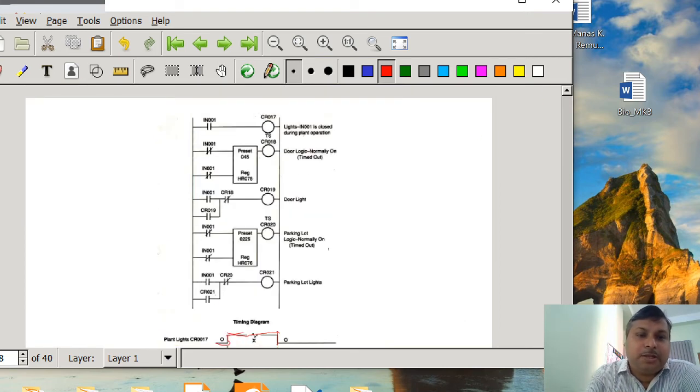Suppose IN001 is the master switch, so IN001 with CR17, which is the main operation. Now we have the building light, then the door light, and the parking light. So when IN001 is closed, CR17 is going to be energized, meaning the building light is on. Here, when we turn on IN001, CR19 is going to be energized, because at that moment the timer is not going to operate since it is off. They are negative logic. So CR18 is going to be off.